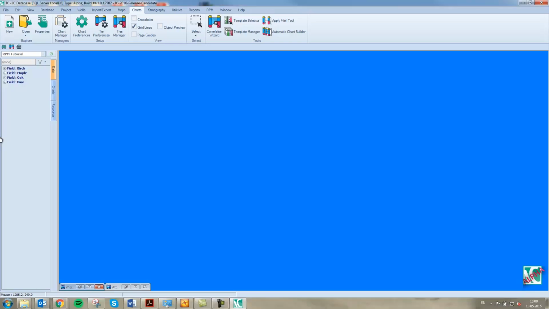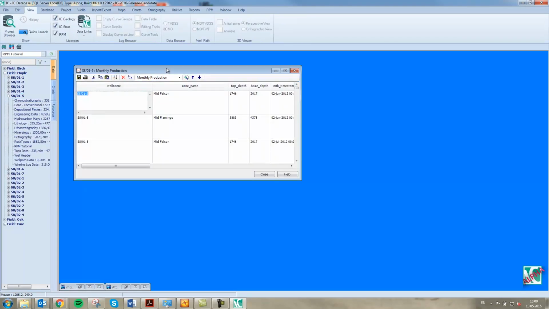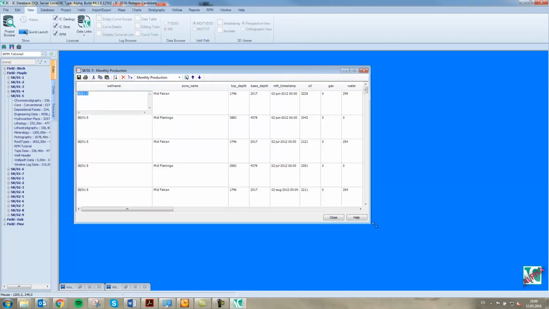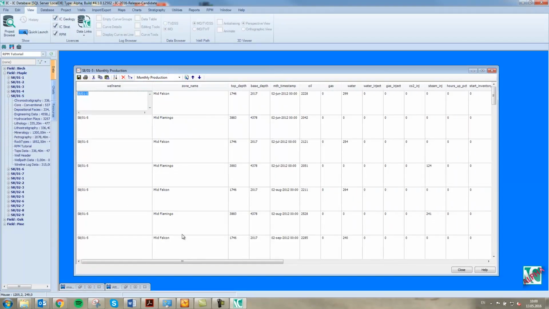Another option to bring in more data into IC is using an RPM module. This allows us to incorporate production data that has a time variant to it. So in this example database, I've got some production data that is split by zones, it's split by timestamps, and I've got values for my oil, water and gas for these wells.